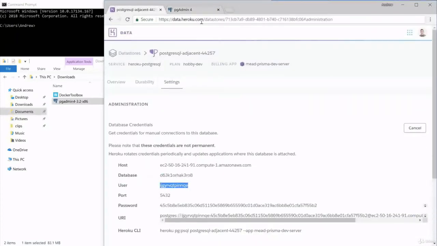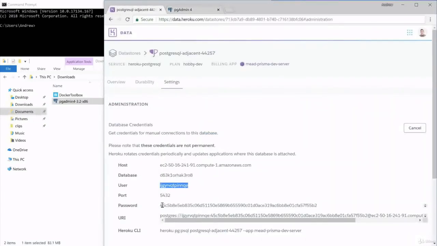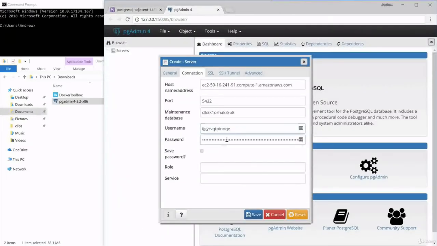I'm going to grab the user. I'm going to bring that over and paste it in, and I'm also going to grab the password. So let's take a moment to grab that password, copy it to the clipboard, paste it in, and I am going to choose to check the Save Password button so I don't have to re-enter the password every single time I want to connect. Now we're actually done.